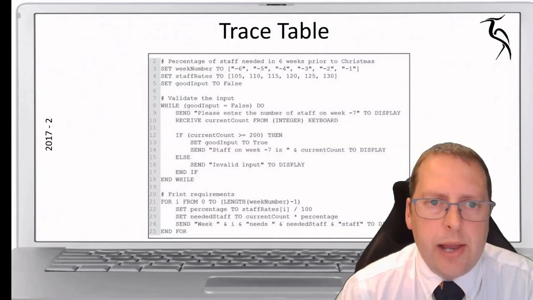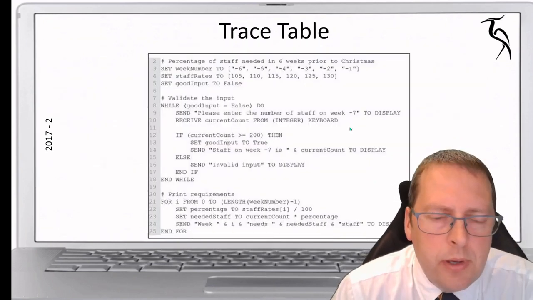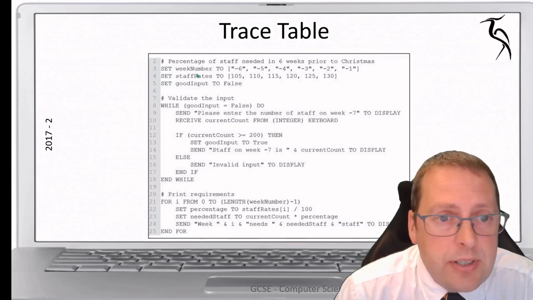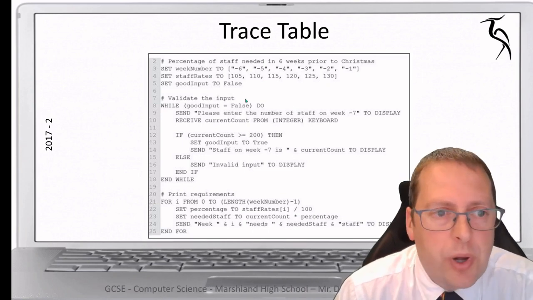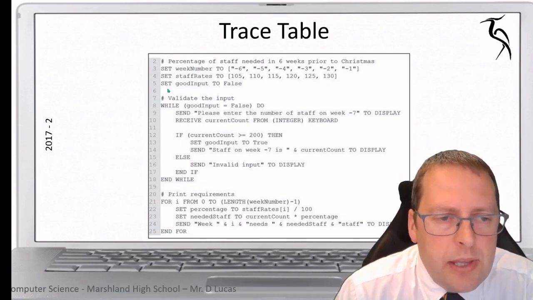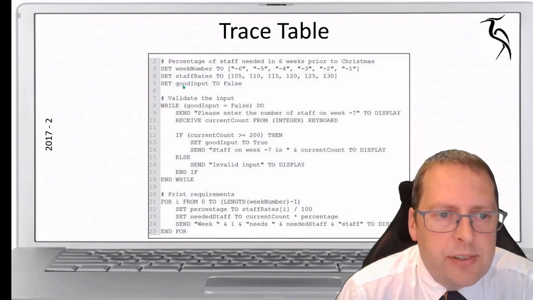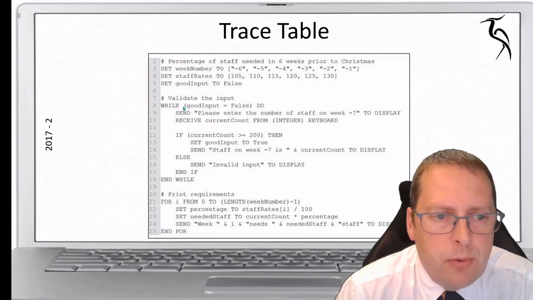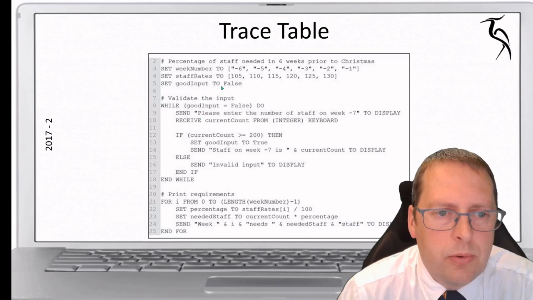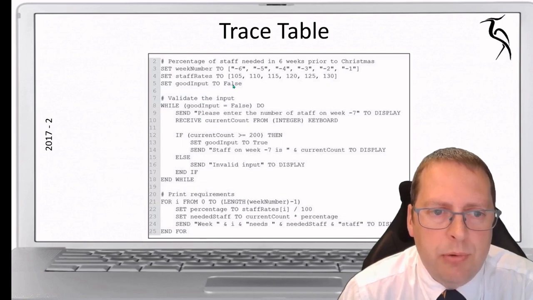Let's now look at another trace table. So this one is similar but slightly different. Again, it's a 6-mark question. And in the code, they're setting some values to start with, and set staff rates to this array, and then set good input to false. And then they're looking to validate the input. While good input equals false do, so this is going to happen because good input is already set to false. We'll go straight into this.